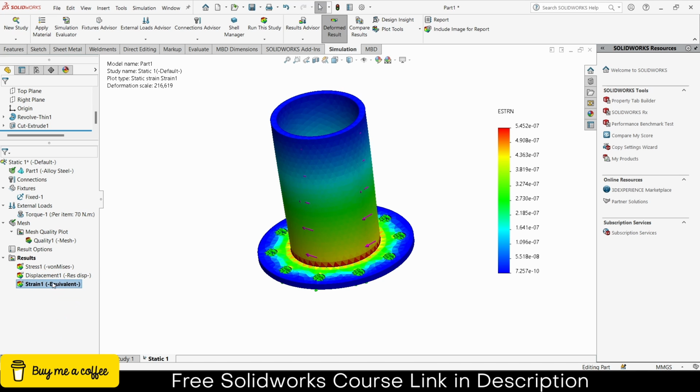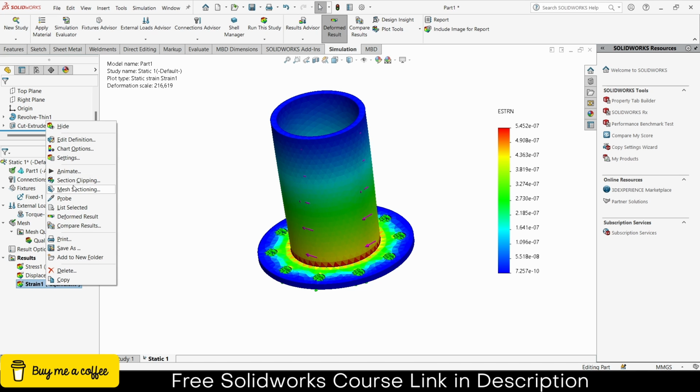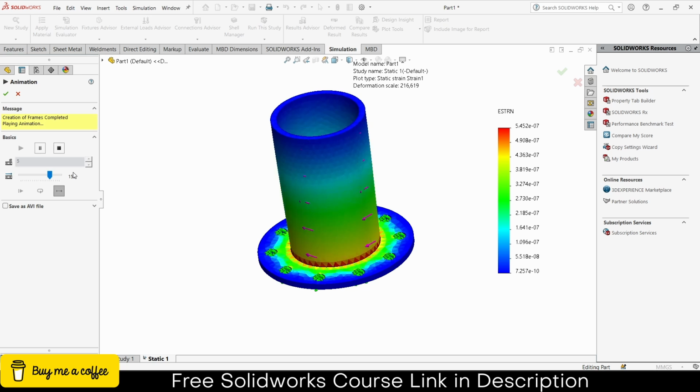Similarly, you can see the strain one. If I click here and click on animate, you can see how much stress is there.